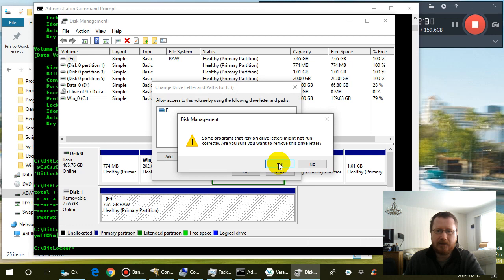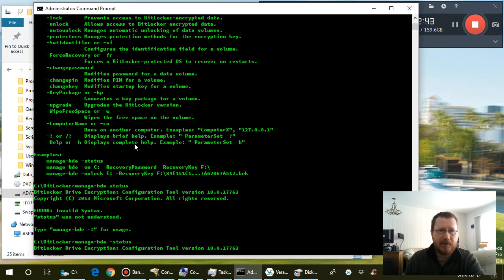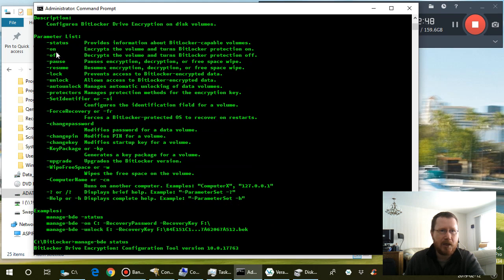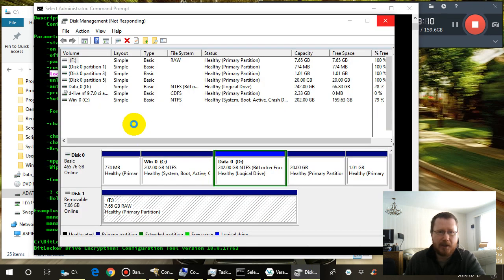Some programs rely on drive letters. Yes, we know that. I've discovered that with BitLocker, to the extent that I now need to explore all of the BDE commands. You see, it's actually not a very big list. Status, on, off, pause, resume, lock, unlock. You see, there's the unlock command with manage-bde, and lock would be, in Linux speak, dismount a BitLocker volume, where in the GUI, as we demonstrated, it was confusing.